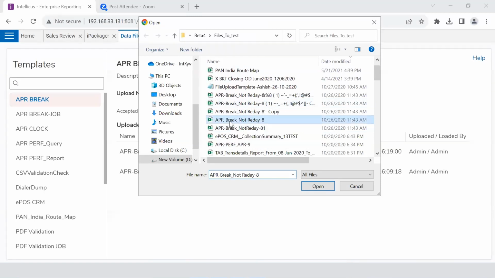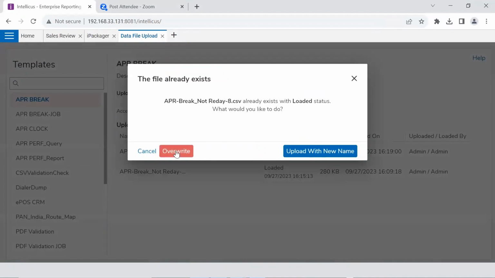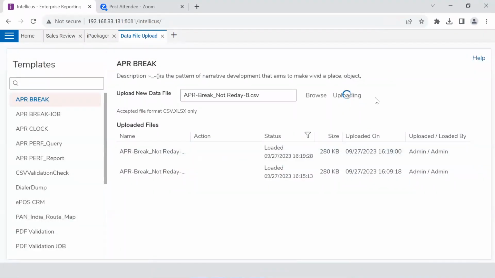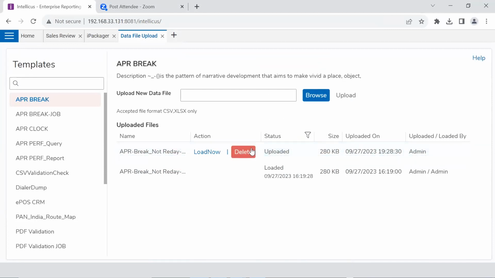I'm selecting this file to upload, APR break. This is a CSV file, and I'm clicking on it, and it is already there. So it is asking me to overwrite it or upload with a new name. I'm clicking on overwrite. So you can see that my file is uploaded successfully under the Intellicus data file source folder.